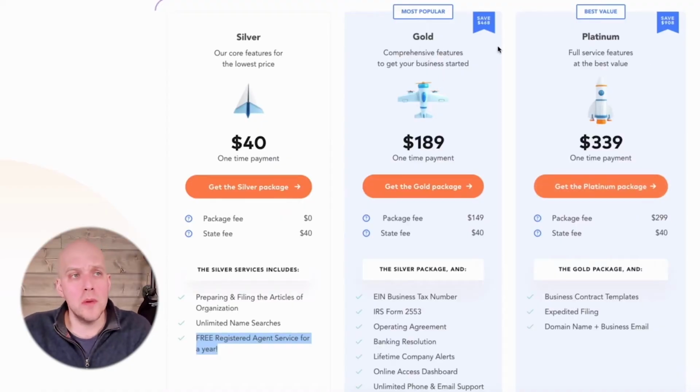Now, some people may want to go up into the gold and platinum package. It really depends on your situation and what you're looking for.